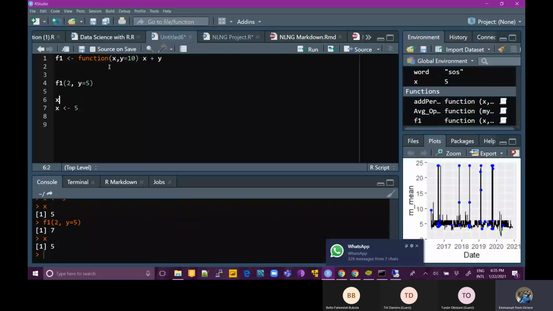So the x that is being used inside the function is a local variable. It's going to use the x that is inside the function, not the x that is outside this function. So the variable inside the function is called a local variable, while the variable outside the function is called a global variable. Though a function can have access to variables in the global environment.